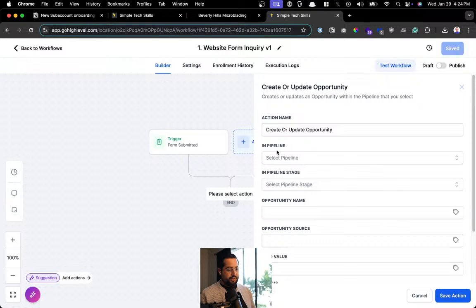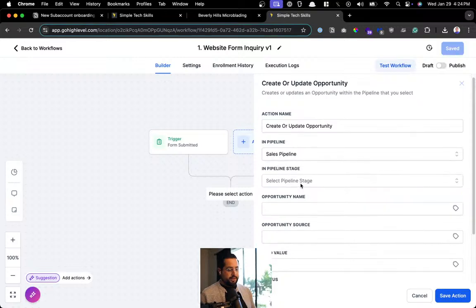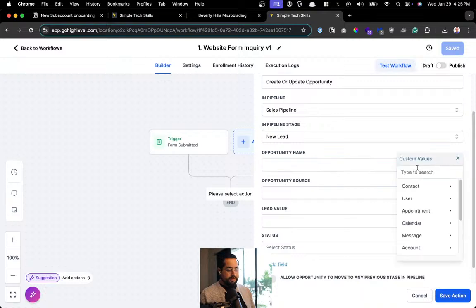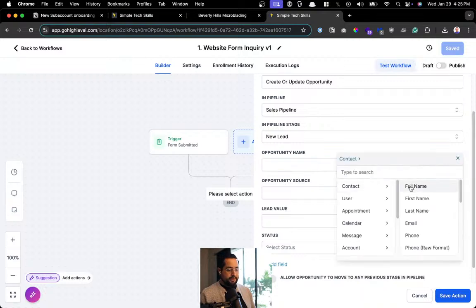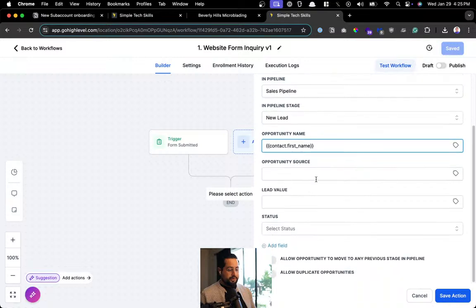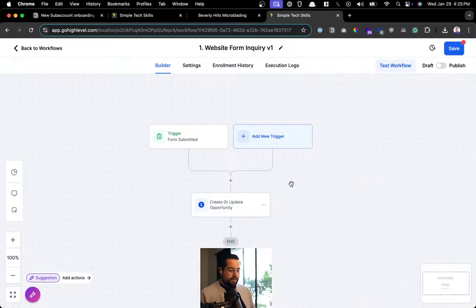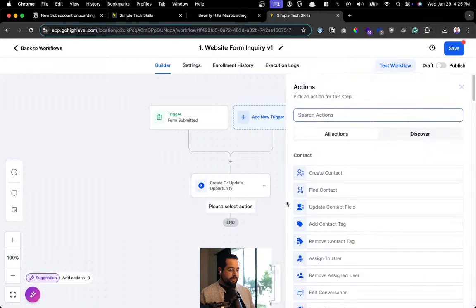So create an opportunity. There's our sales pipeline. Pipeline stage is a new lead. The opportunity name is going to be, I just want their contact first name. Perfect. Opportunity source, we're going to say this is from the website. Lead value blank, status is open, and allow the opportunity to move to any previous stage. Yes. And I don't want duplicates. Save. Cool.